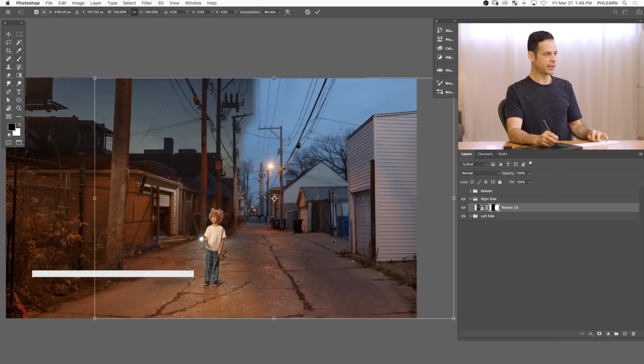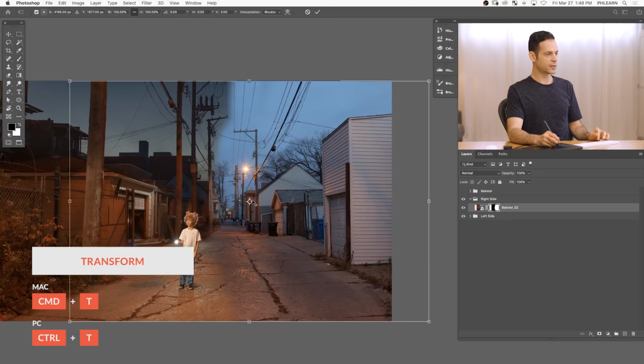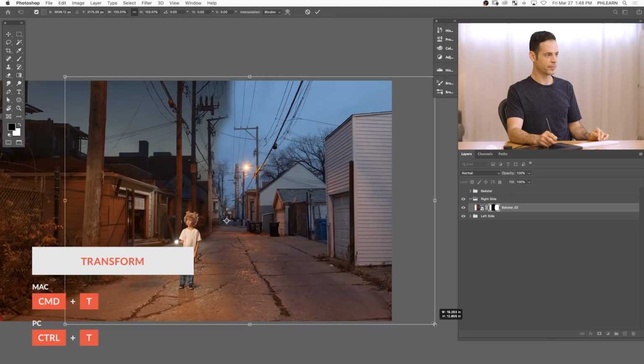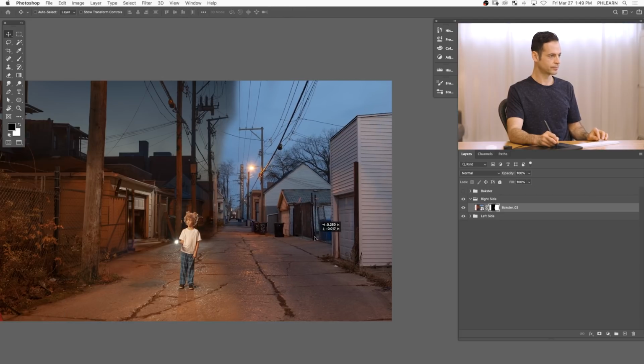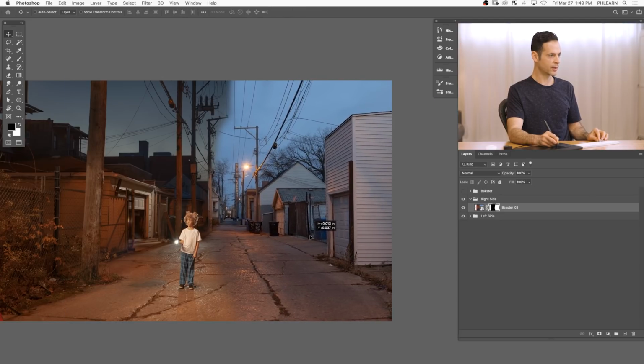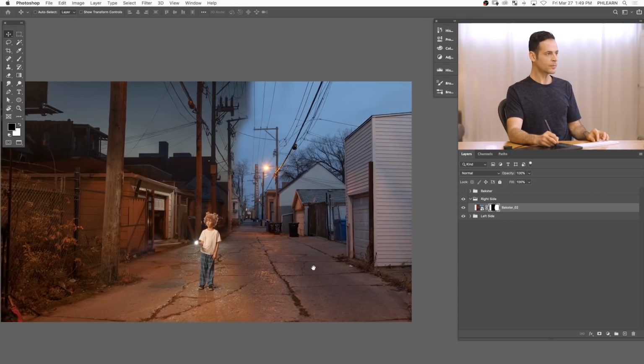Okay, this looks good. I'm going to hit Control or Command T. Let's go ahead and bring our control point here. We're just going to make this a little bit larger. There we go. And I'm going to rotate it a tiny bit to the right. That's just going to fill our entire scene there. Okay, and you can see we can continue to move it, but we want it to be about in the right place. And that's looking pretty good.